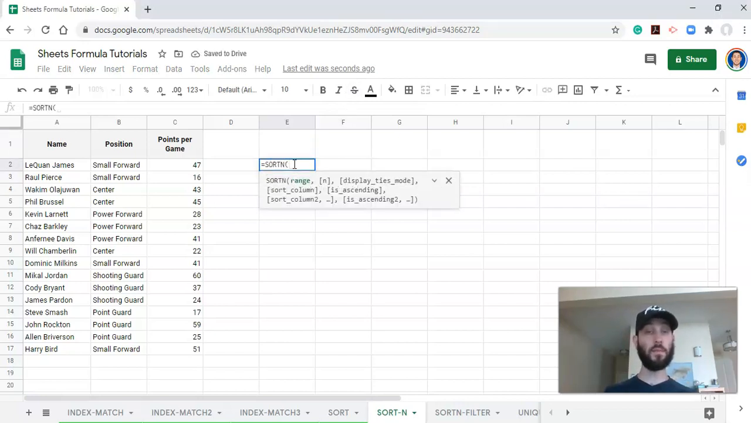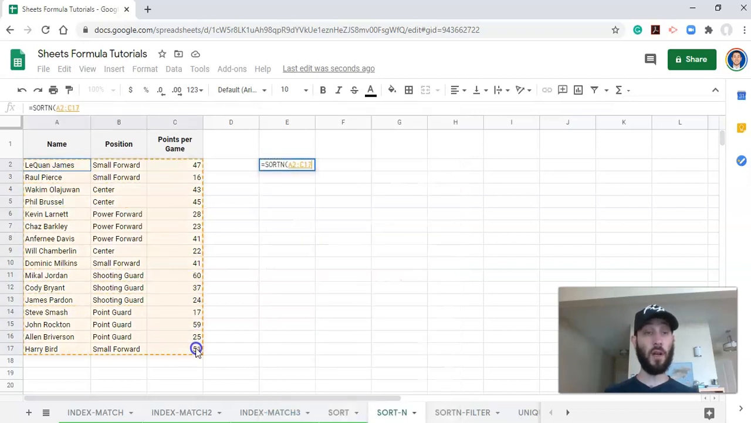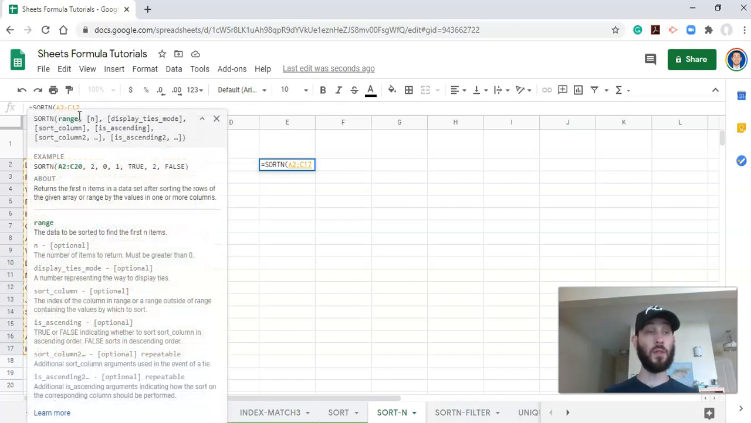SORTN. And now the first argument that it asks for is a range. And the number of columns that you select in your range will be the number of columns that are returned, that are displayed. So if I select all of this stuff, then when I'm done sorting, all 3 of these columns will be displayed. And you'll see what I mean by that in a second. So let's say that we want that information, comma, the next argument is n. Well, how many do you want to show? Let's say we just want to show 5. Type in the number 5 there.